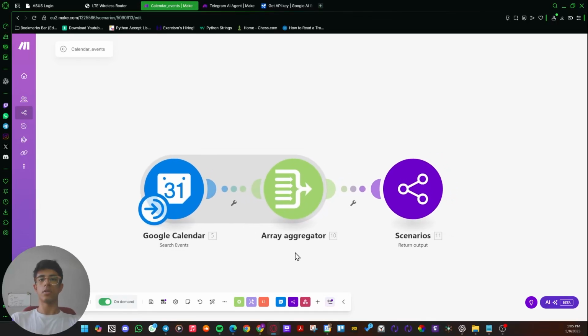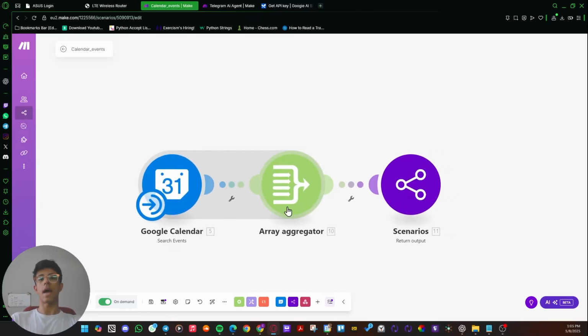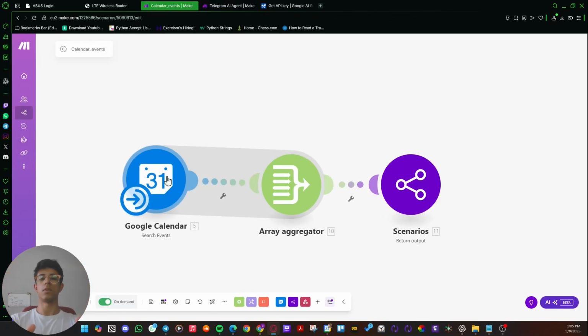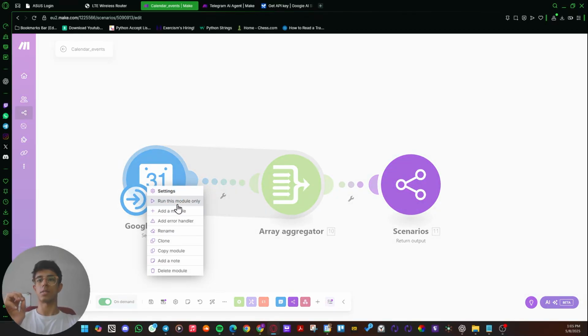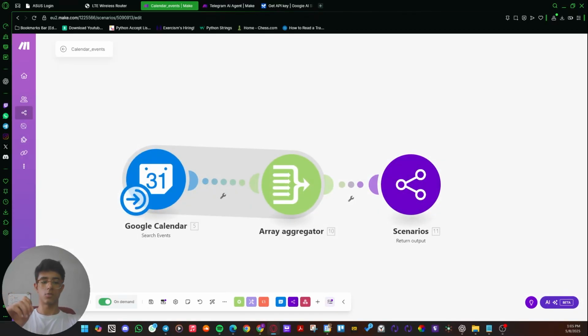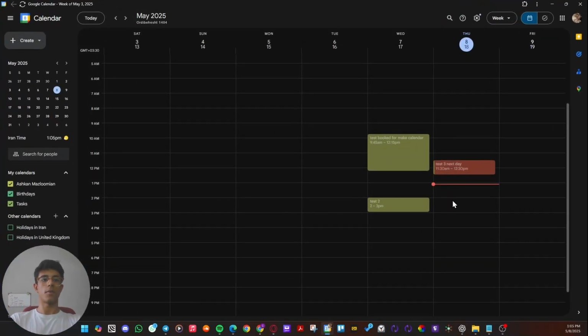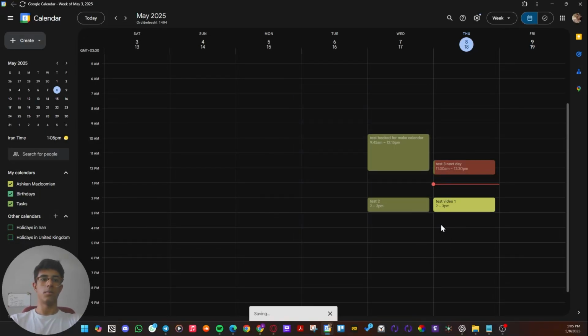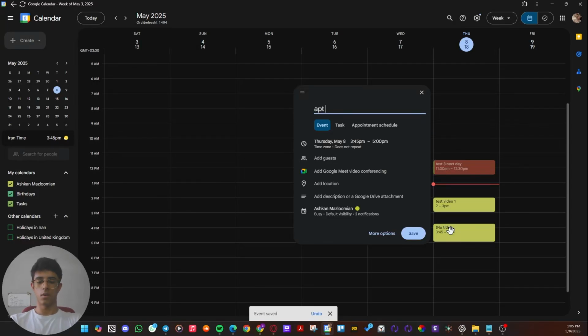For the next thing, you have to add an array aggregator, because let's assume that you have 4 different appointments booked in the time interval that you want your AI to check. So it's not going to return one bundle of data to this module. It's going to return 4 bundles of data. So let me just run a sample for you. Let's assume that in my personal calendar, I'm going to show it also in front of you, I'm going to book one item here, test for video 1, and I'm also going to book another appointment here, appointment 2 video.